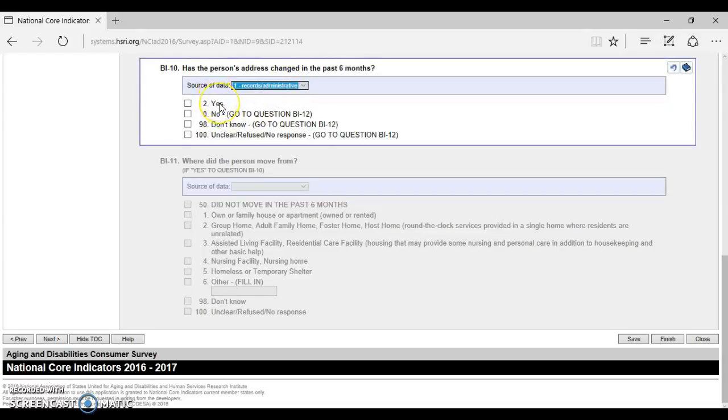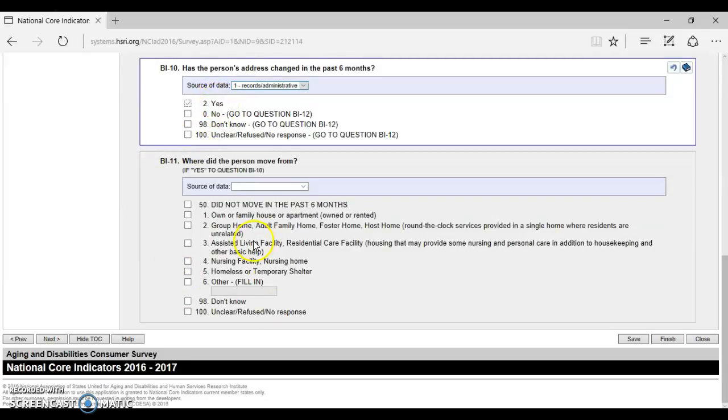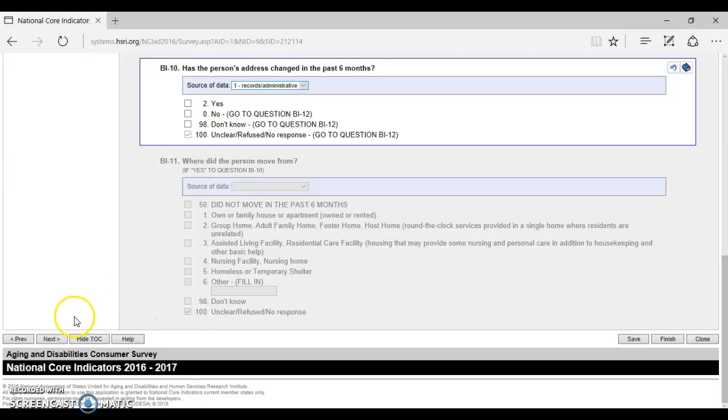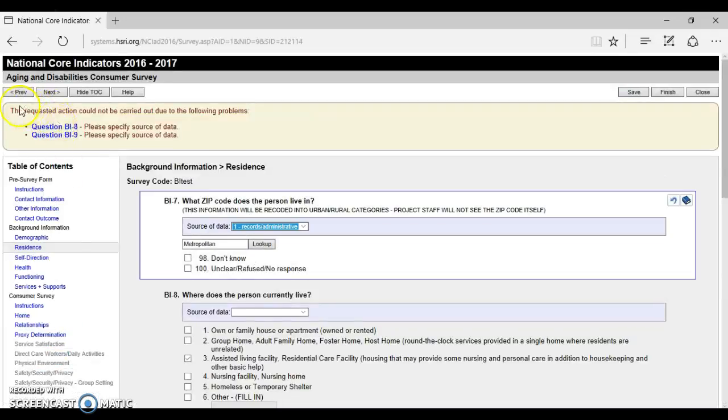So if we say that yes, the person's address has changed in the past 6 months, you see that BI11 will open up for you to answer. If you say no, don't know, or unclear response, you see that the appropriate answer for BI11 gets checked automatically for you, so you don't have to bother with clicking the correct answer for those as well. Jump over to the next page, and as you click the previous and next pages, it will save any information that you've been working on for that last page.